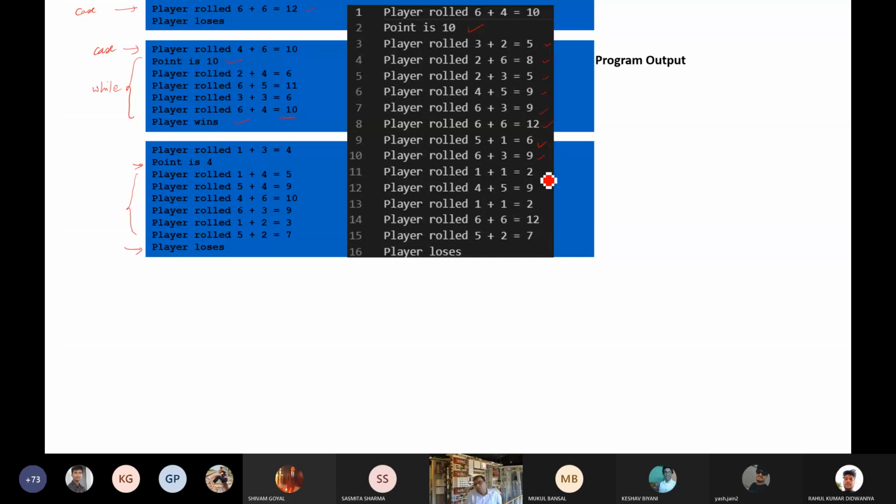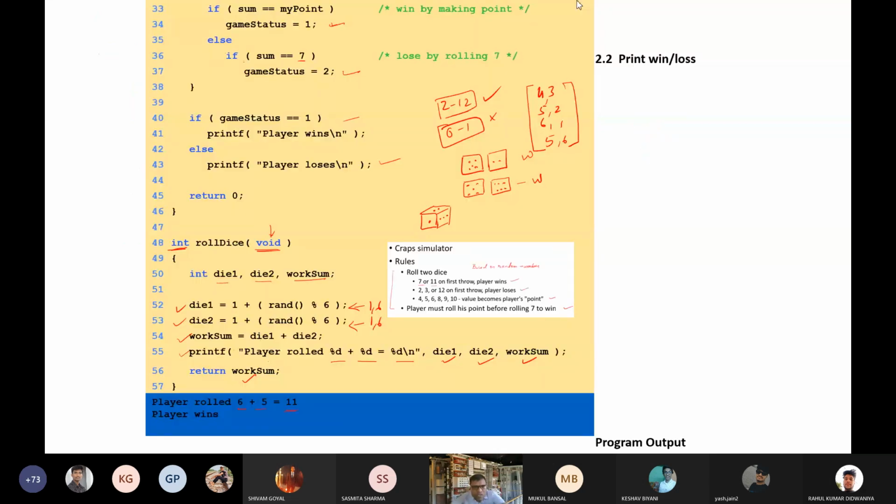Okay, 7 is not there. And when 7 is coming, the player loses the game. Otherwise, the player will win. For point number 10, the player is winning, and for 7, the player is losing. So this is the way you can run the program. Any doubt related to this program? This is a very small function. The dice function is very small.